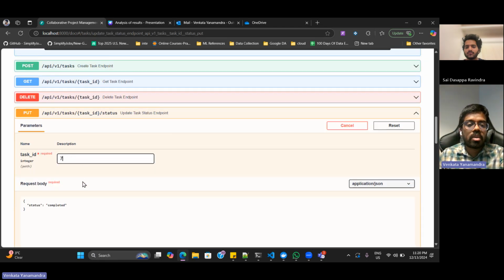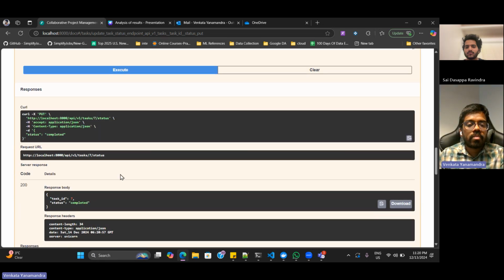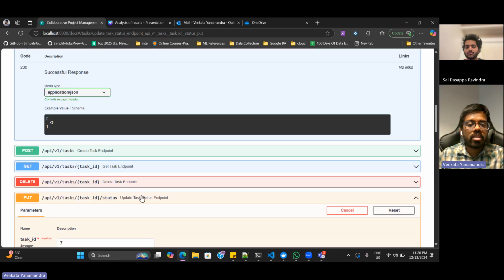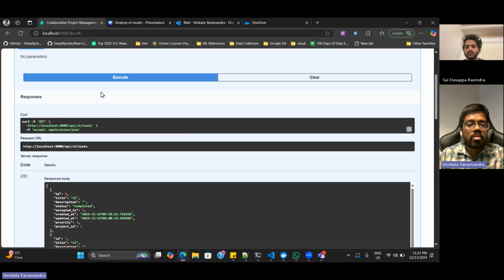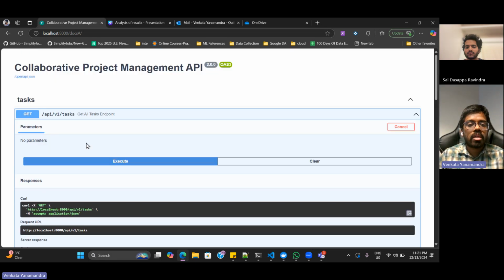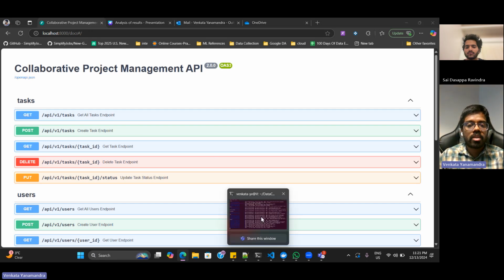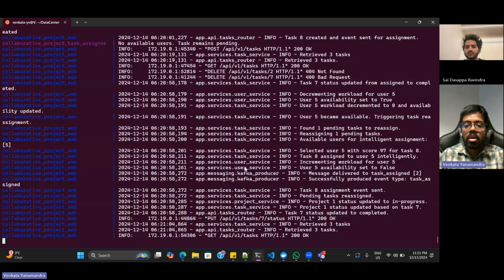So let's mark the task as completed. And here it is marked as completed. If we look at the users again, task number 3 is assigned. Task number 3 is assigned because it's intelligently looking at the queue, who is in the queue, and then it automatically assigns them back to the users who are available.